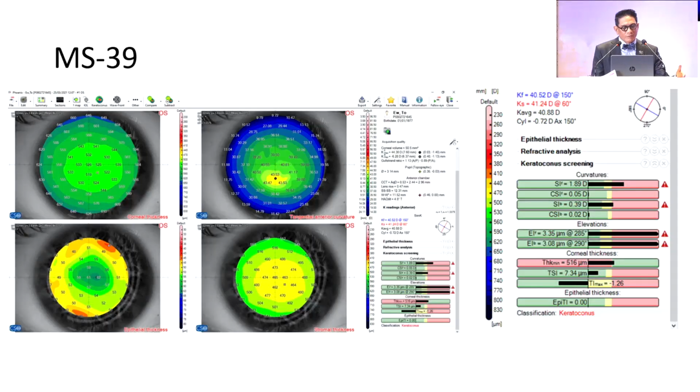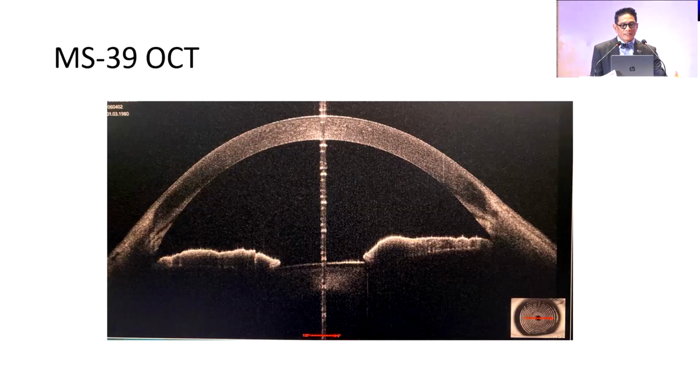So this is just a picture of the things that we can see in the MS39. But for me, the most important thing here is actually the detection of keratoconus. Here, okay? As you can see in the bottom left, you could see the classification of this patient explicitly as keratoconus. So this patient is not good for any refractive surgery. So this is an example of an OCT before surgery. This is pre-op, as you can see, a detailed representation of the cornea, anterior segment, the iris, and even a part of the lens.